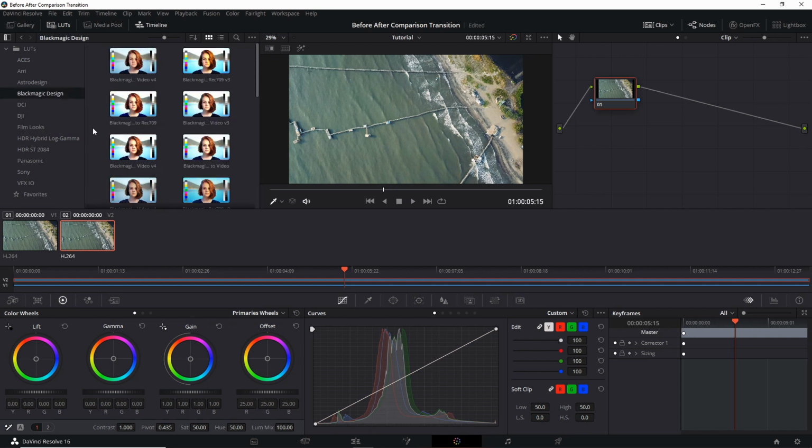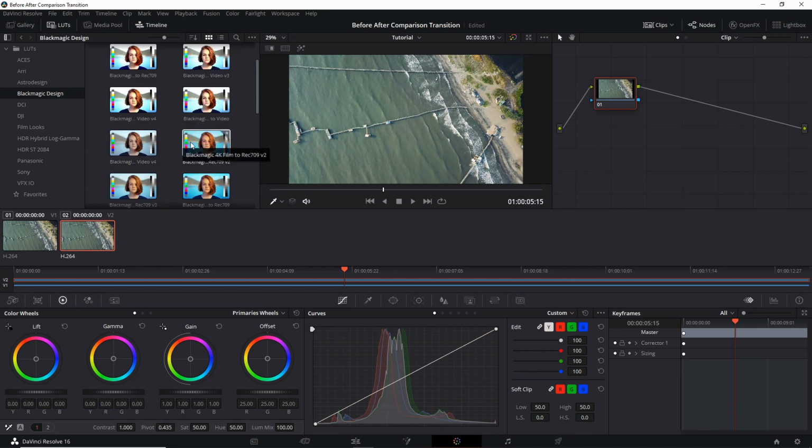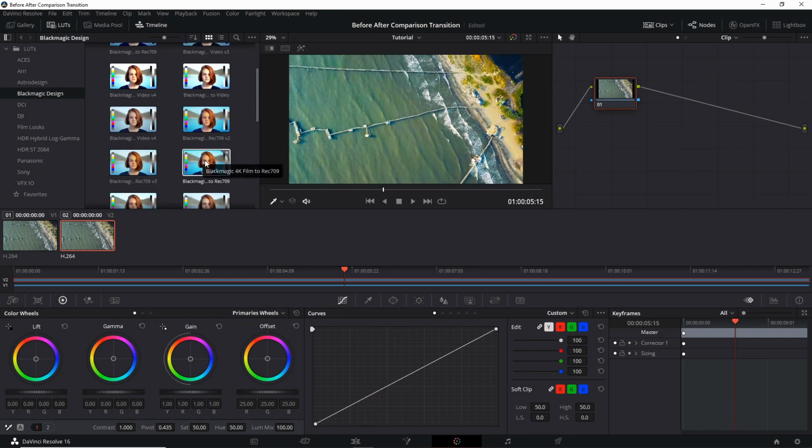You can get many different lookup tables from the internet, or you can use some of the ones out of the default. So you could look into Blackmagic Design or Film Looks to get some examples. If you want to see how it would affect your video clip, you can hover over any of these LUTs, and it will apply a preview in the preview window for that clip. So by doing that, you can see how it dramatically changes the colors.